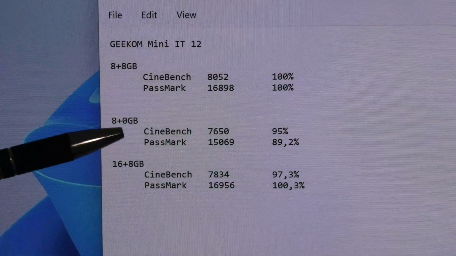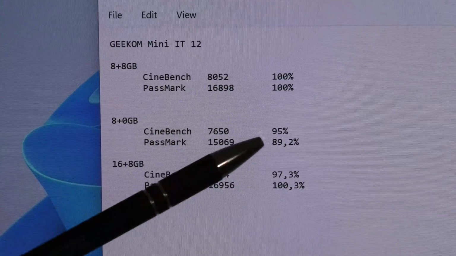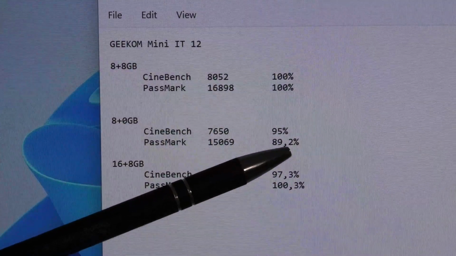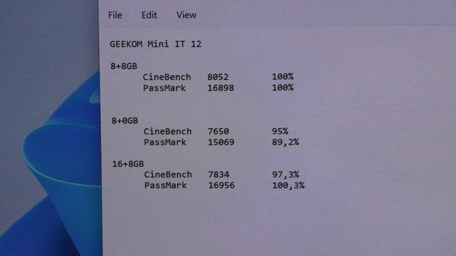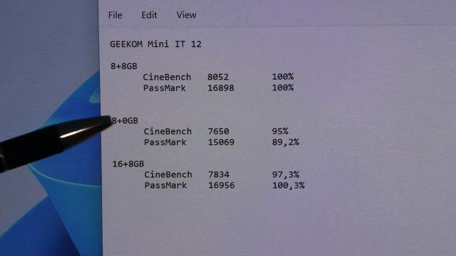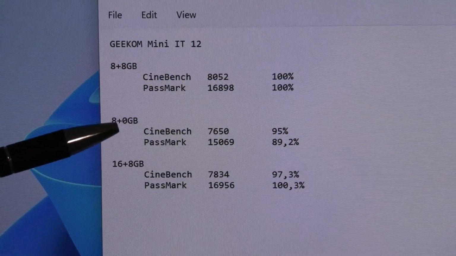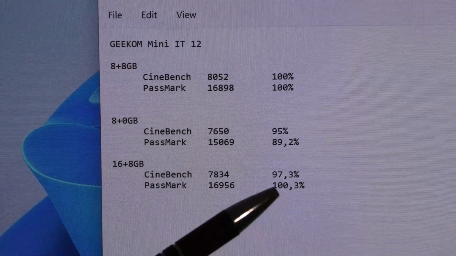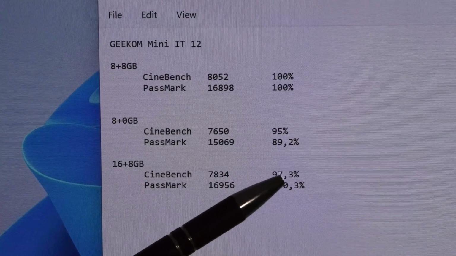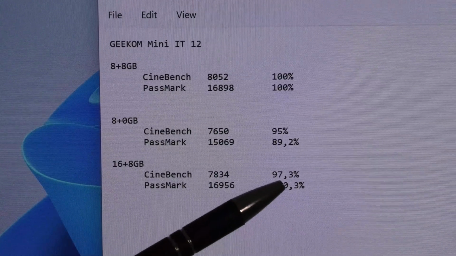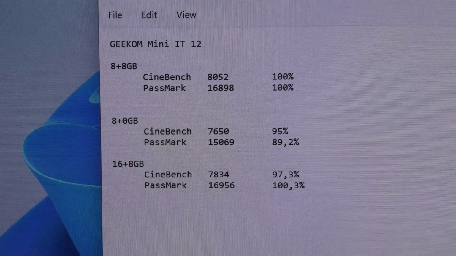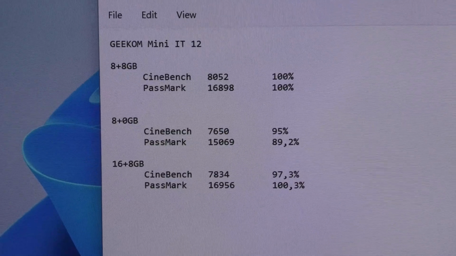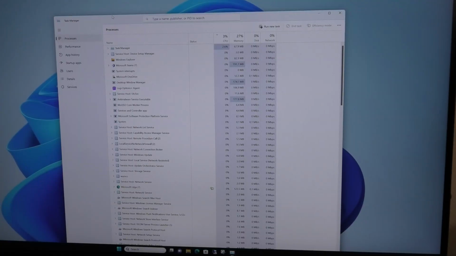Then if I took a RAM block out, we got those results, and that gave me 95% and 89.2% performance. So that's quite a decrease in performance with less RAM. Then if we put in 16 gigabytes and then 8 gigabytes, we get 97.3%. And then at pass mark, I got 100.3%. So, I don't like that last one. It ruins my math.